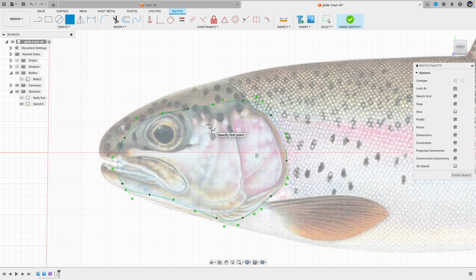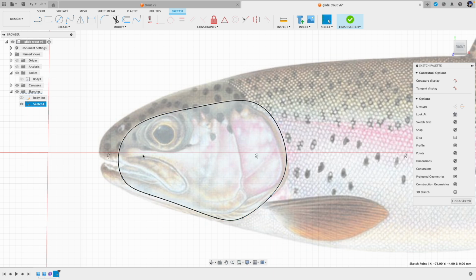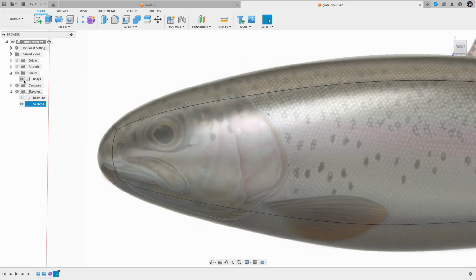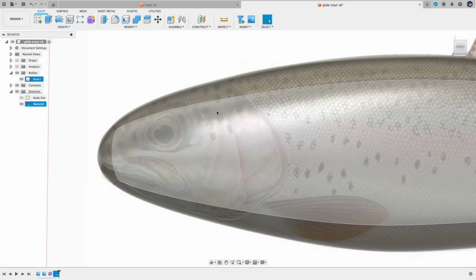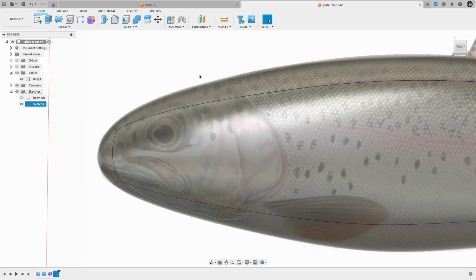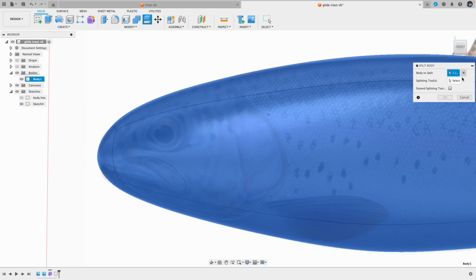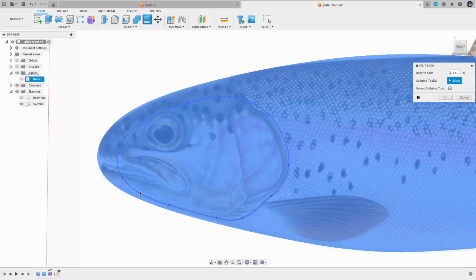Something like this, and then we can adjust the points in greater detail. I think this is good. So now I want to cut this profile out from the body. To do that, we can do Split, Body to Split, and the splitting tool is the profile, this guy.